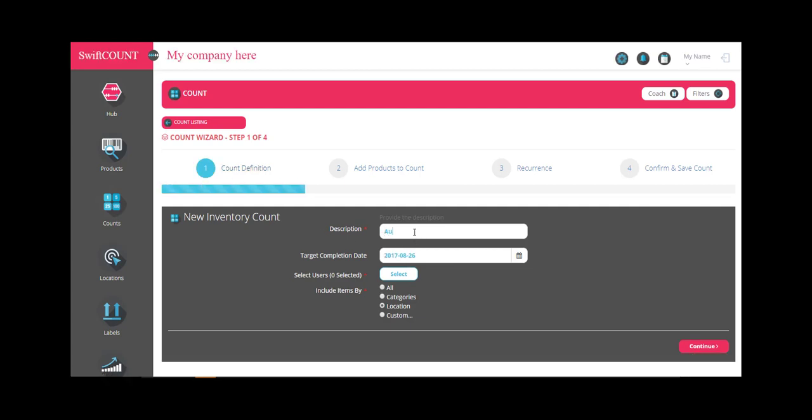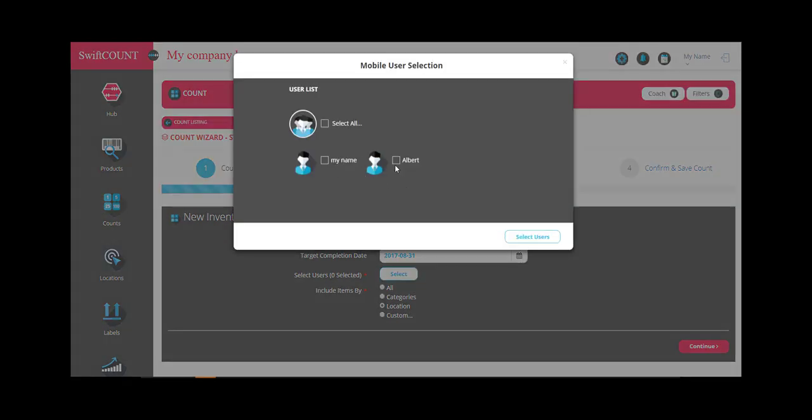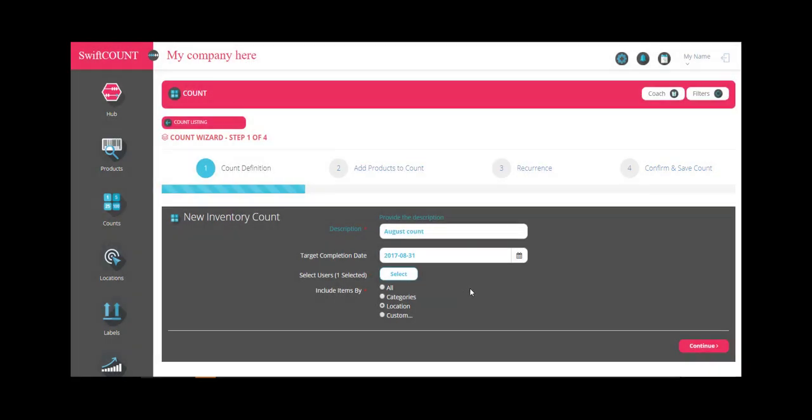We give it a name, we assign a target completion date, we select if one or multiple users are going to do it. I'm just going to create one, and then we decide what type of count we have: for all the items, or categories, or specific location, or custom. Custom would allow us to pick and choose which products we want just using a selection. So for now, let's say by category, for example.